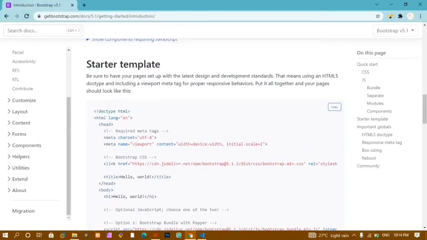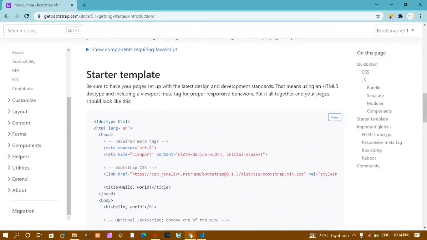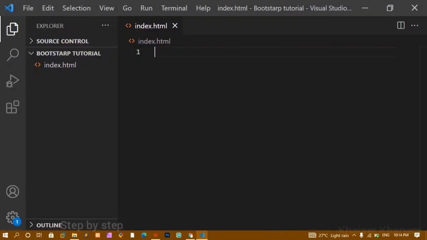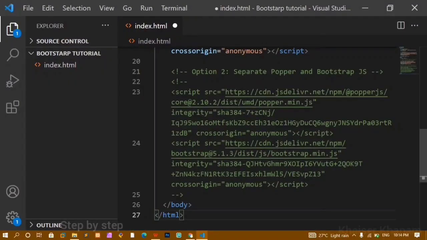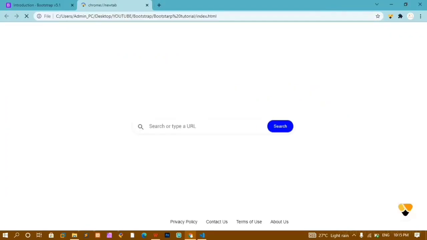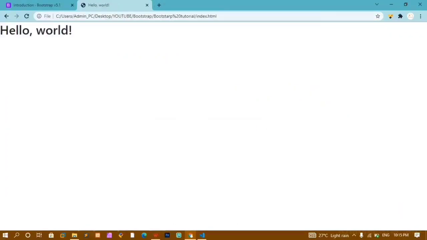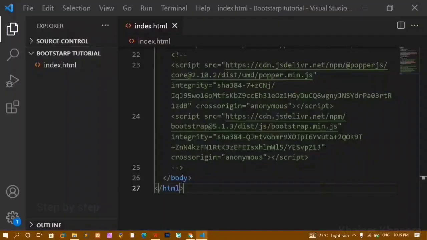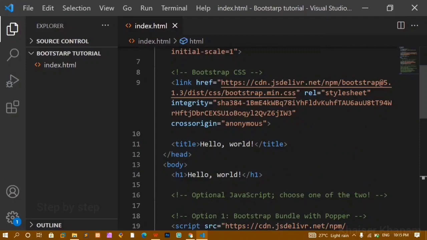Now from this Bootstrap website, I am going to copy this starter template. I'll copy this entire thing and paste it here. I'll save this, copy this path, and paste that path in the browser. Now you can see a tab, and inside the tab we have this hello world, because inside this one h1 is printed and here we have this hello world.